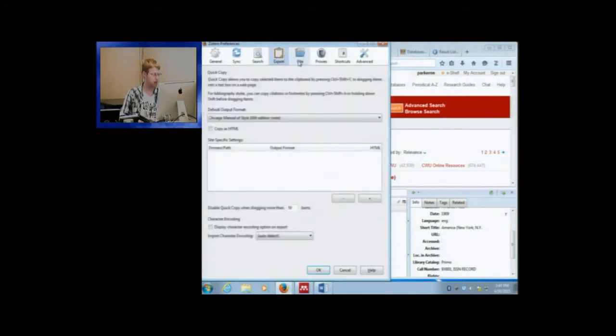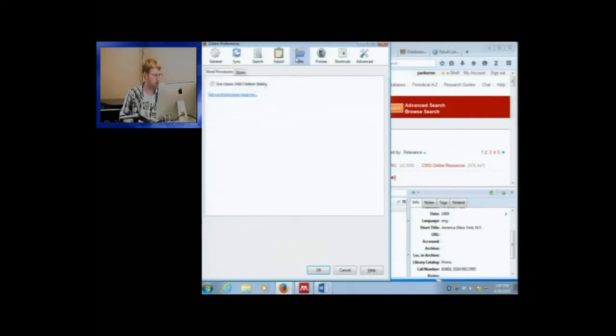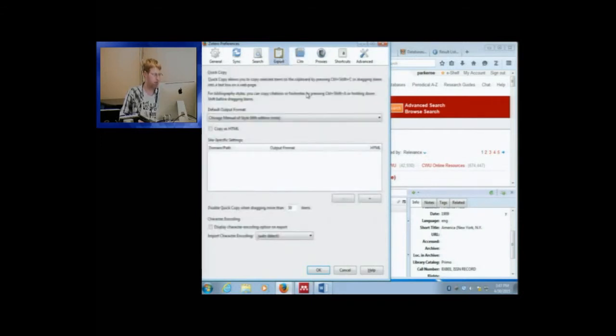Our Export tab. This is basically an add-on that you need to install. If you do this, Zotero can automatically plug things into your Word documents, but we're not going to walk through that right now. If we go to the left on Export, we see Quick Copy. Quick Copy allows you to copy selected items into the clipboard by pressing Control-Shift-C, your standard copy, or dragging items into a text box on a web page.